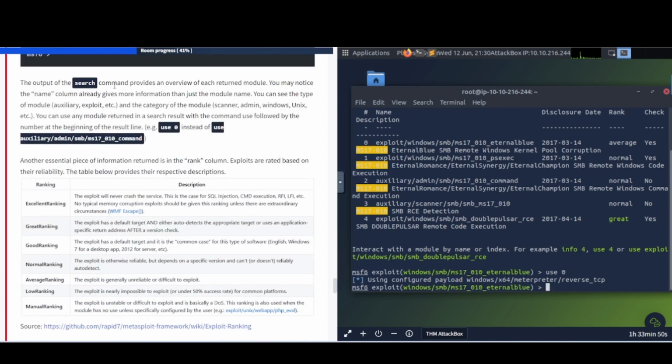The output of the search command provides an overview of each returned module. You may notice that the name column already gives more information than just the module name. You can see the type of module: auxiliary, exploit, etc. in the category of the module: scanner, admin, Windows, Unix, etc. You can use any module returned in a search result with the command use followed by the number at the beginning of the result line, e.g. use 0, instead of using the long format, which I just showed you guys.